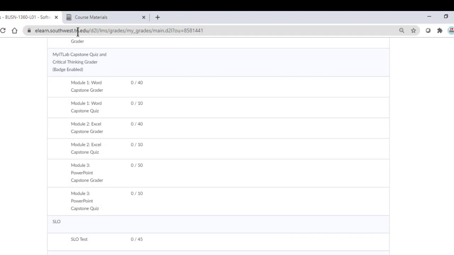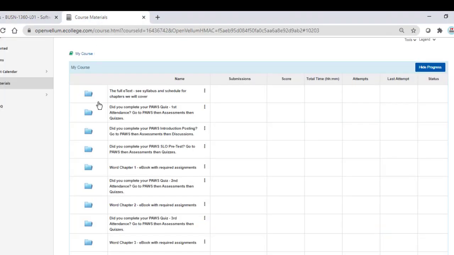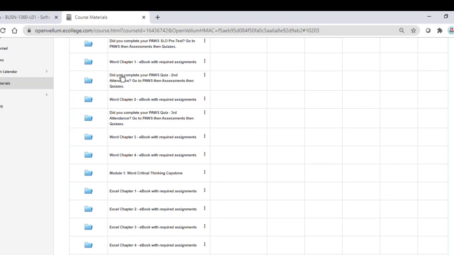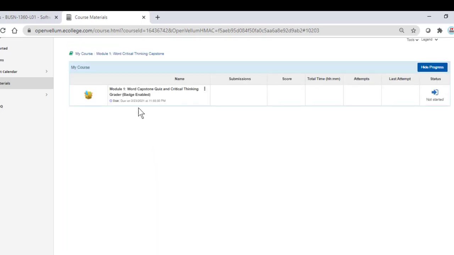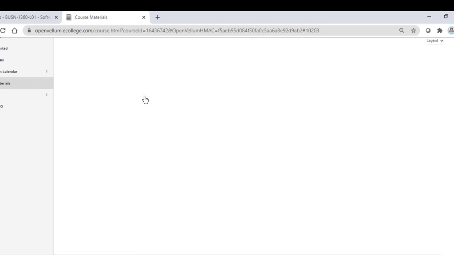I don't know what I've changed, and that is in My IT Lab. When you're in My IT Lab and you go to course materials and you scroll through your materials, Word 1, Word 2, 3, 4, here's the module, Critical Thinking Capstone. I clicked it and you see only one assignment, not two. Well, click that one assignment.